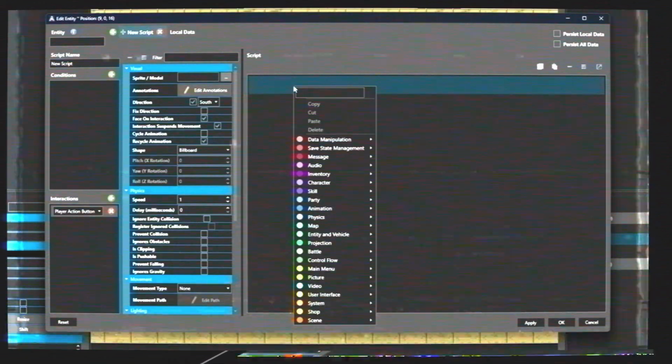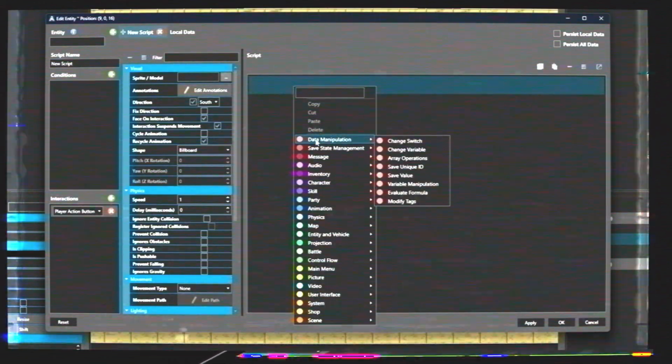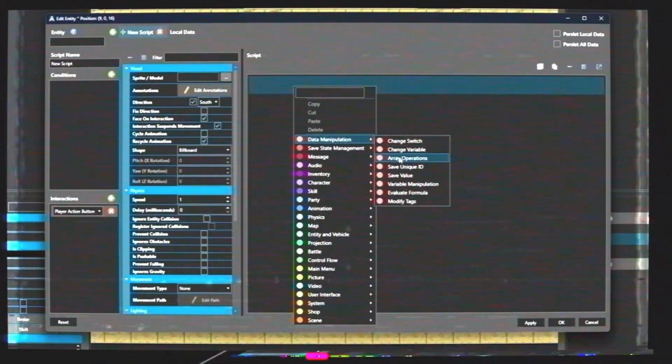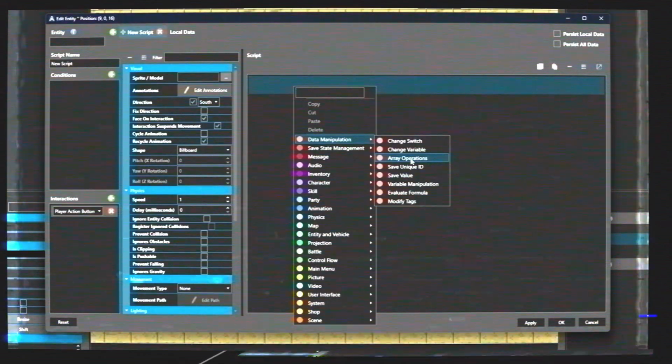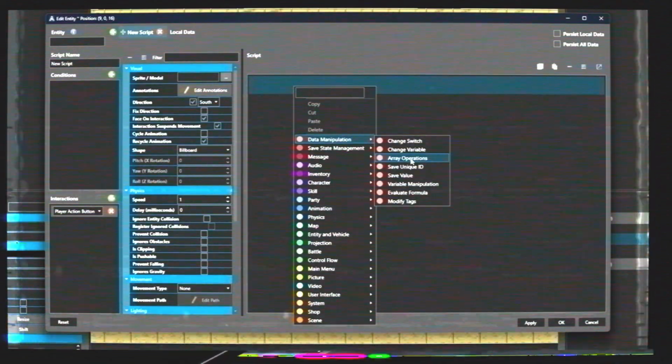Immediately, you'll notice that under data manipulation, we have a new command called array operations. That's what's going to let us work with arrays, right? Before I do that, let's have a quick little tutorial on what arrays actually are, so you can understand what they are and how to use them.